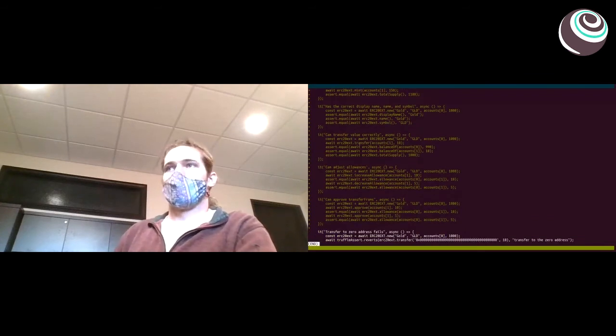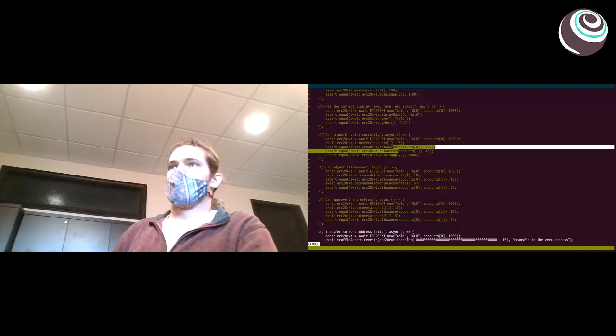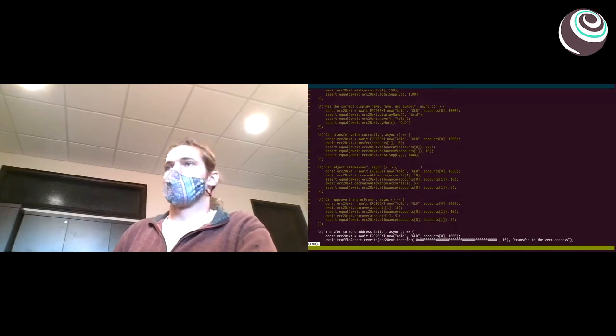Another one: are we able to transfer, right? So we start with, on account 0, 1,000 gold, and then we call transfer to account 1, 10 gold, and then we assert that the balances of account 0 and account 1 are adjusted correctly, and we assert that the total supply hasn't changed. That's good.